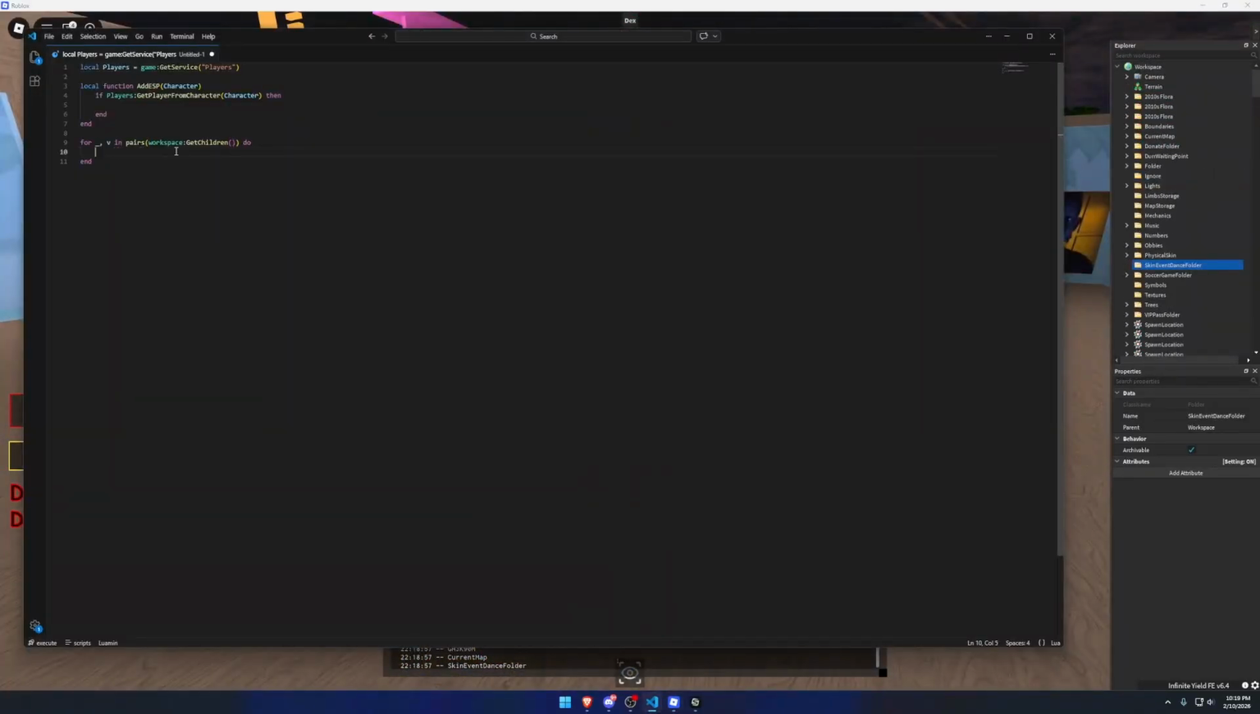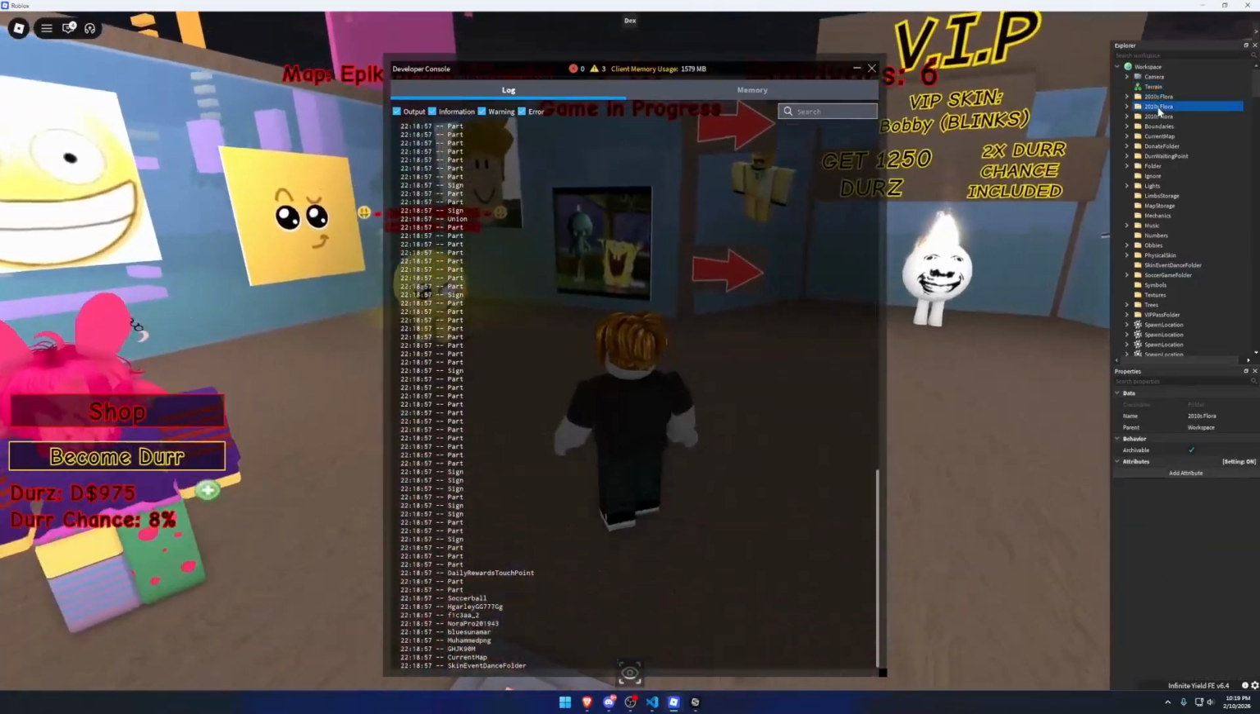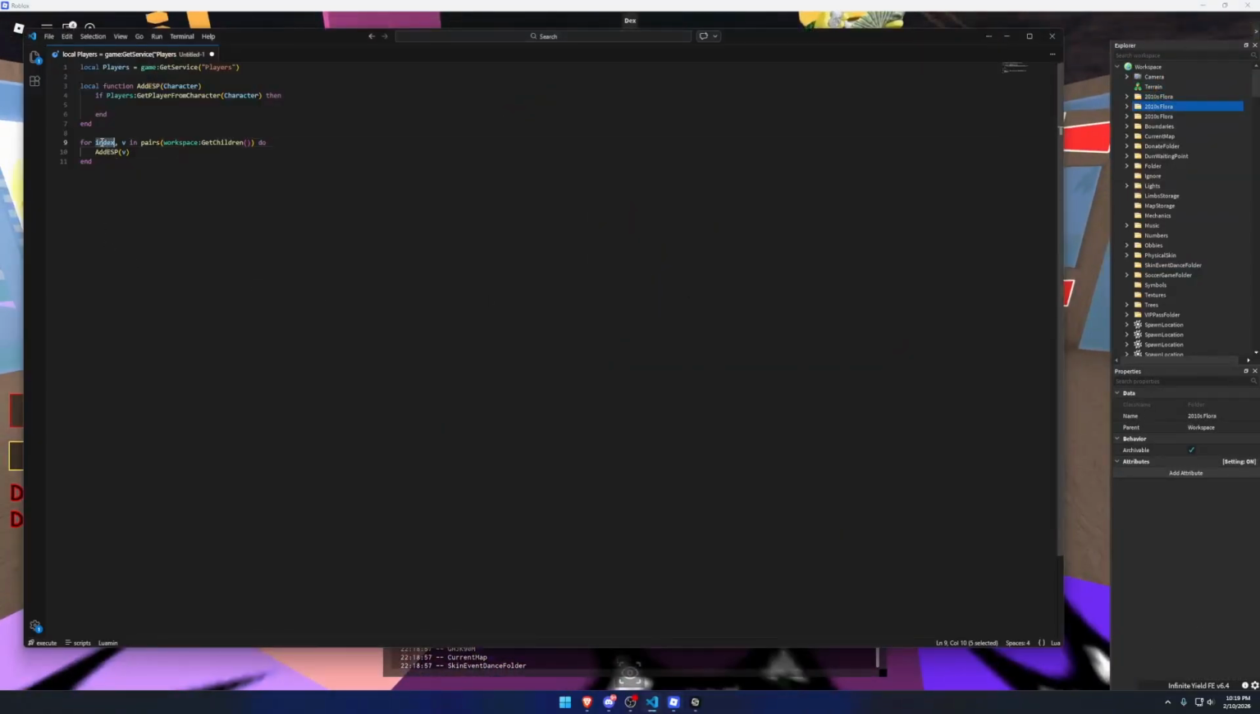So now what we want to do is add ESP to this, and this letter is just a name for every child. You can name it whatever you want. You can also name it for character in workspace, or just anything. And this underscore is the index, which is like the number. Like this is 1, this is 2, this is 3, this is 4. But I'm not using that, so I'm just gonna name it an underscore. So now it's looping through the entire workspace and calling this function. So that's why we have this check to see if it's a character.